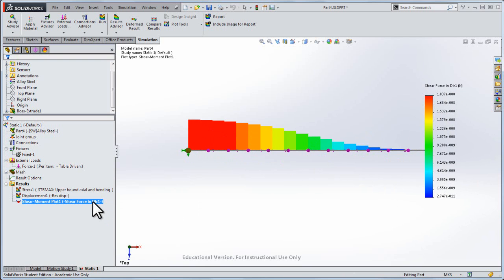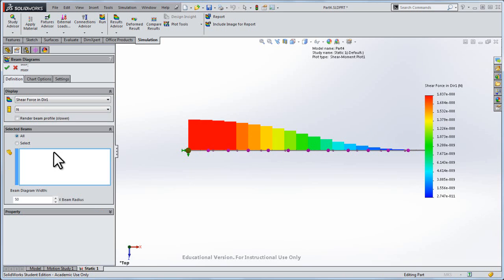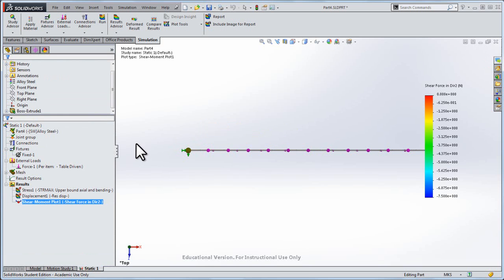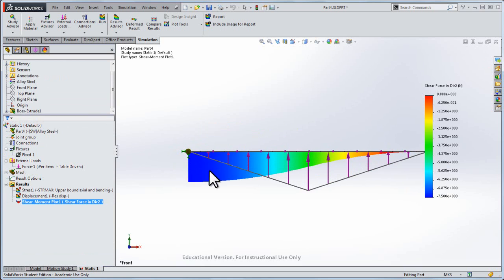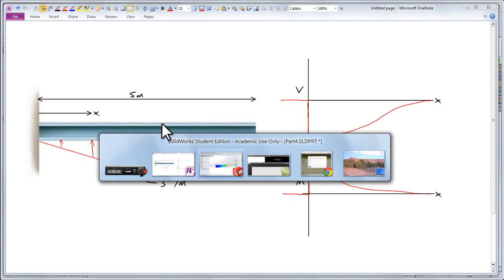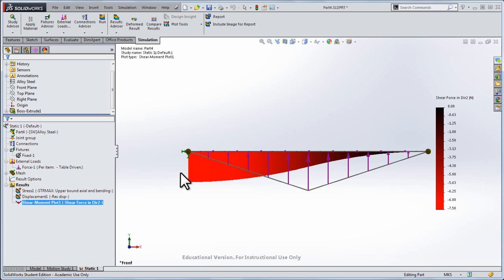Turns out I selected the wrong direction, so I'll right-click here, Edit Definition. I want the shear force actually in direction 2 along my plane of reference, and I'll click OK there. Go back to the original view, and now here is my shear force diagram. I see things on the order of minus 3 or minus 5 in the negative direction. The shape of this looks just like the shear diagram that we drew by hand.